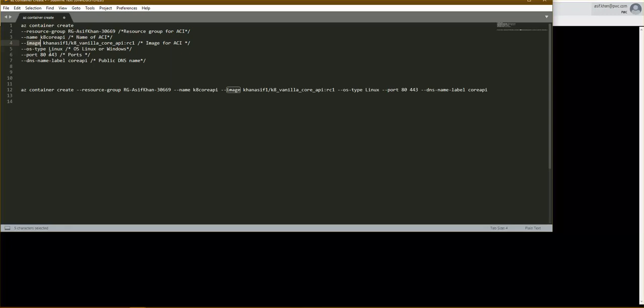So if you have a container you want to deploy, you can use any container. For me, I'm taking a container from my Docker Hub. I have a container by the name K8 vanilla core underscore API, and this is the tag I have added to it. So that's my image. You can provide what operating system you have built your container on. For me, I've used .NET Core, so I've deployed it using Linux. That's the port which you can provide. It'll run on 80 and 443 HTTPS.